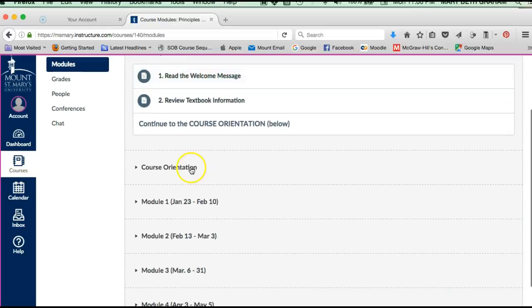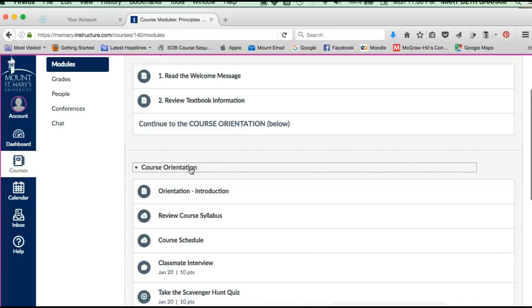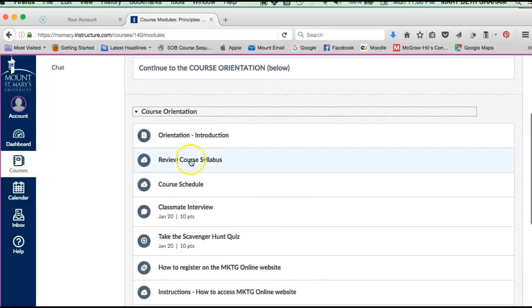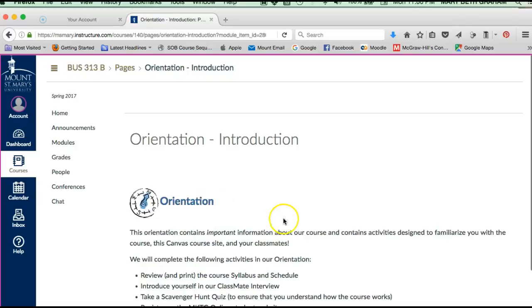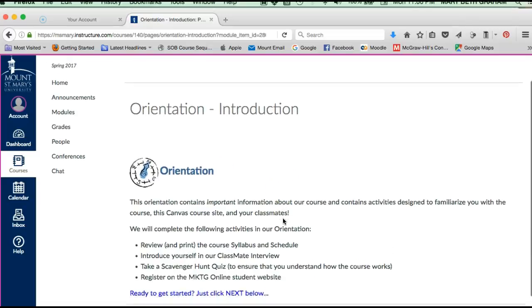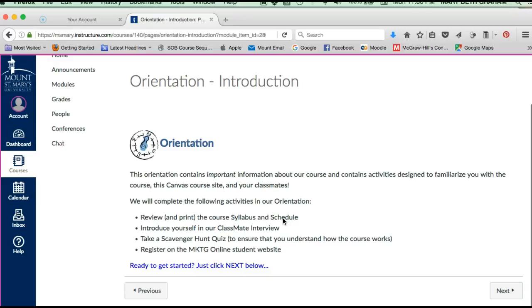If I want to start the course orientation, I can just click on that part of the course within Modules, and I can start at the introduction and go all the way through. For example, here's our orientation and its introduction. This just gives you a little overview of what you'll do in the course orientation. At the bottom, you just click Next to go to the next item, which is reviewing the course syllabus.